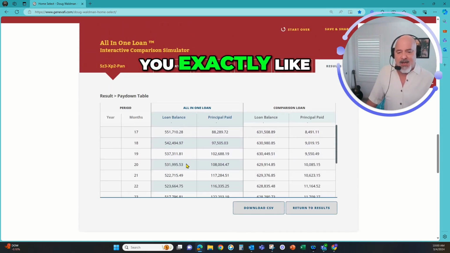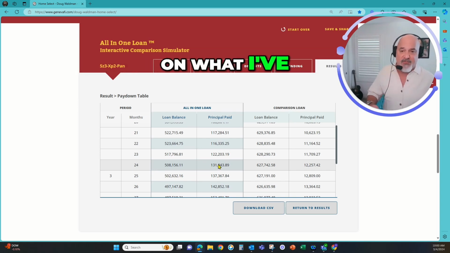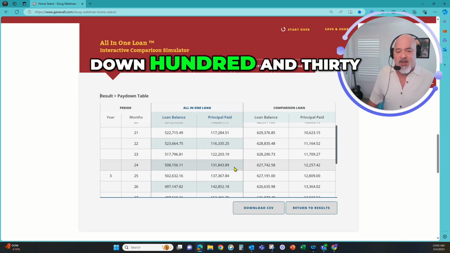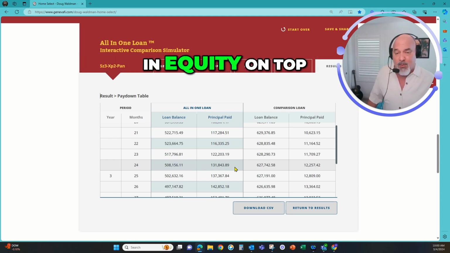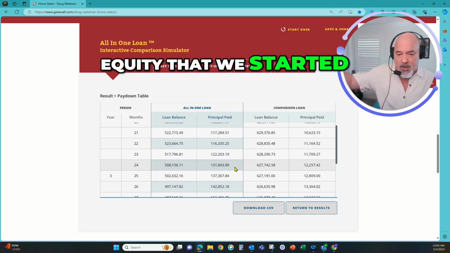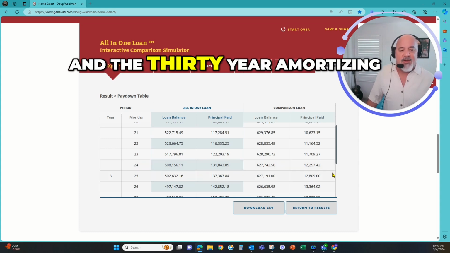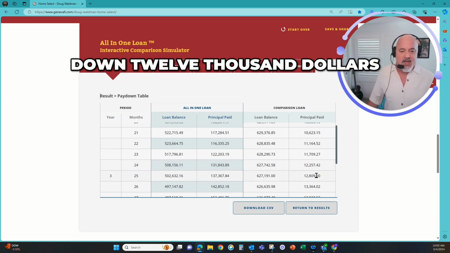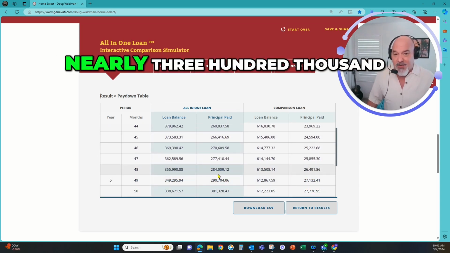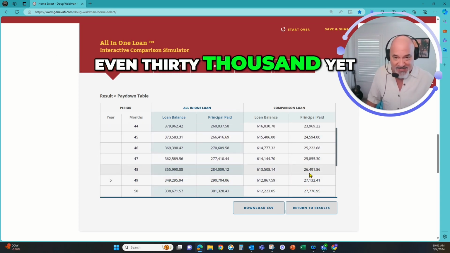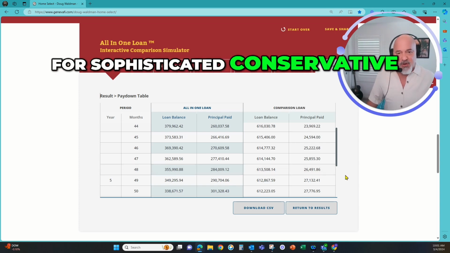One of the other tabs that's pretty great to look at is this pay down table. This will show you exactly, for example, in 24 months, if I've made 24 months of payments based on what I've told the simulator, I'll have paid down $132,000 in principal already, meaning I have $132,000 in equity on top of the 20% equity that we started with, without counting appreciation. And the 30-year amortizing loan has only paid down $12,000. Staggering numbers. So you look at, let's say, 48 months: nearly $300,000 versus not even $30,000 yet. An amazingly powerful loan for sophisticated, conservative borrowers.